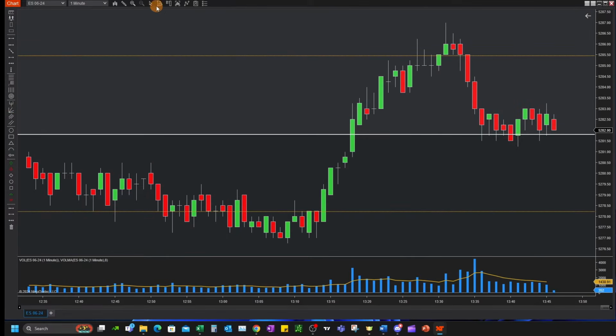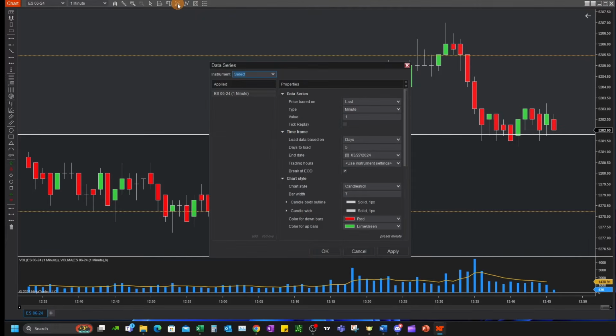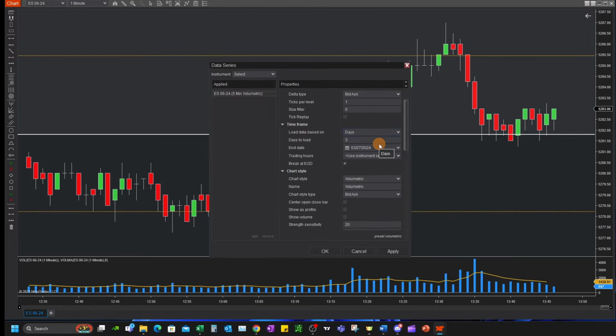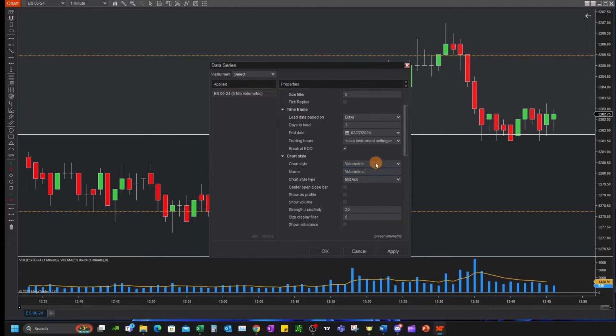Now you're going to want to go back into the data series. Right now we have it set on a 1 minute chart, and you're going to want to change that. Scroll all the way down to volumetric, and that changes a whole host of things. Let's change this to a 5 minute. Then I'm going to show you the settings that I like on here in a couple different ways. We'll go through here, and you can customize this to your heart's content, however you like to have it.